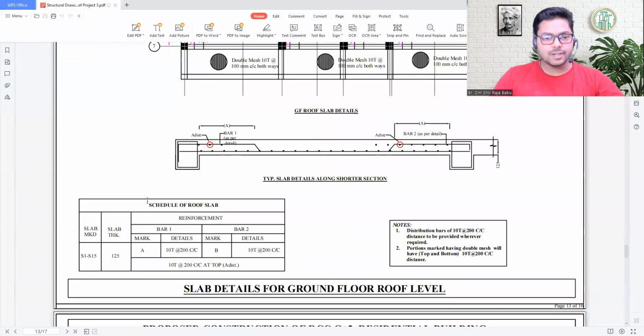Okay, now over here we have this schedule for the roof slab. In the roof slab, you can see there are different columns. First is the slab marking, then another is the slab thickness, then we have the third column that has the name of reinforcement, which means the reinforcements are clearly marked over here. Now you can see the slab marking is the same, from S1 to S15. All the slabs have the same properties, so we have categorized it like this.